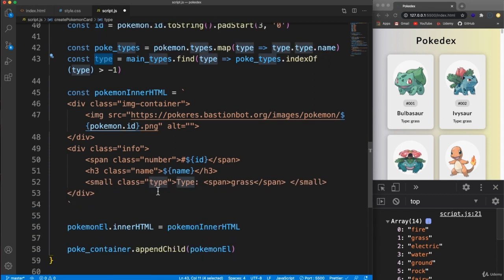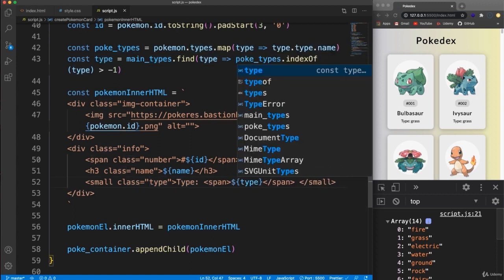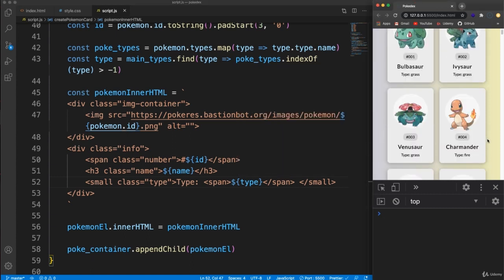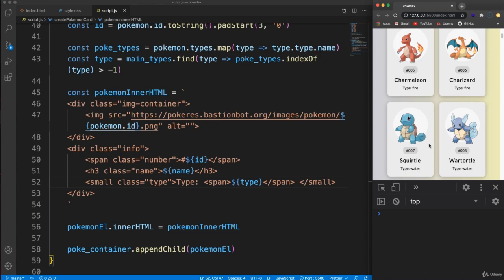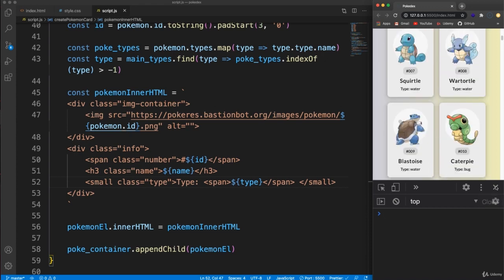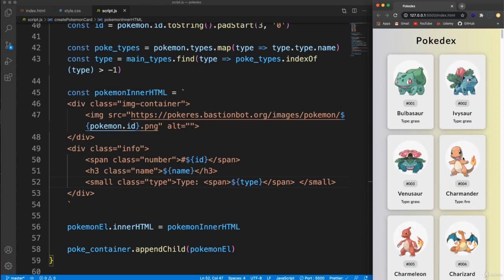Alright, so now down here where we have the type, this grass right here, I'm going to replace with type. Okay, so you can see grass, grass, grass, fire, fire, water. So now it's just taking the main type and putting it in there.